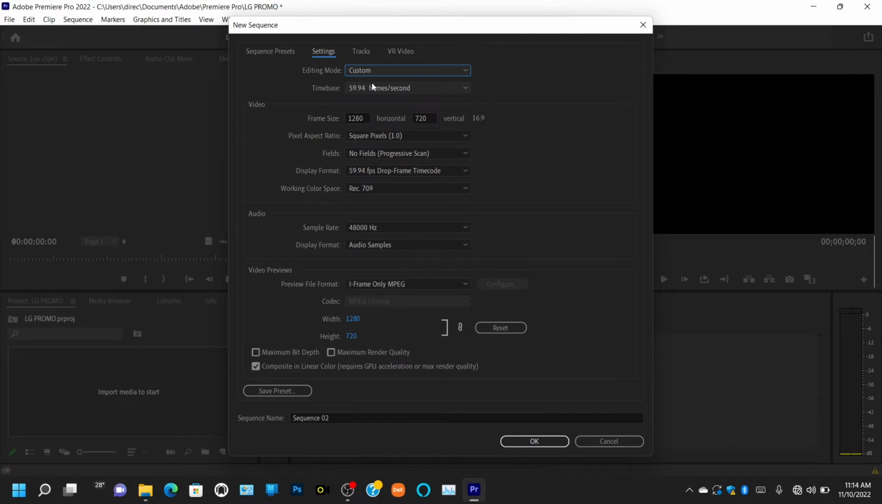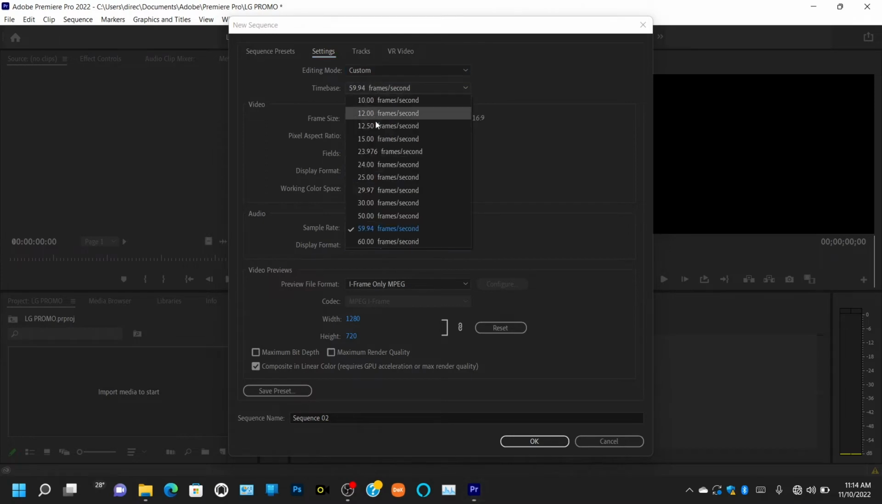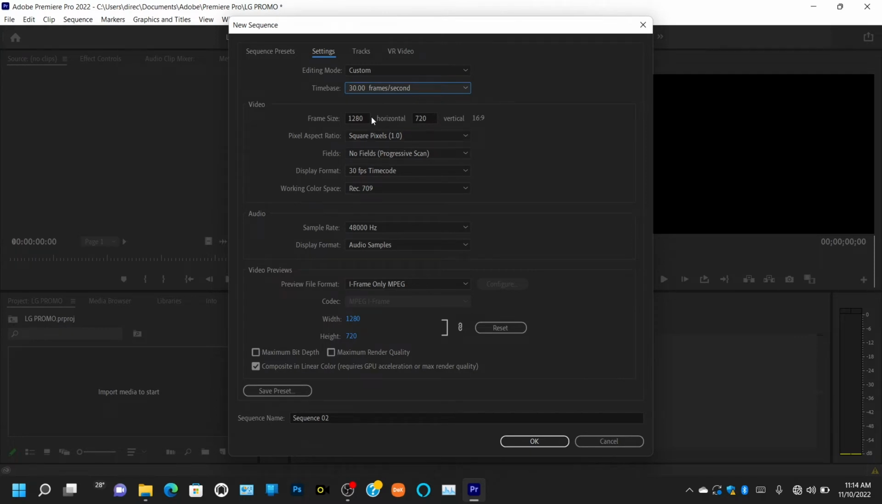How many frames am I shooting on? Okay, I'm shooting on 30 frames. I come here, look for 30 frames. Okay, this is 30 frames per second. Then, let me say I'm doing Facebook. Facebook is 1:1, and 1:1 is 1080 by 1080. Premiere Pro is showing it as 3:2, but normally it's 1:1. That is the same size on all sides.